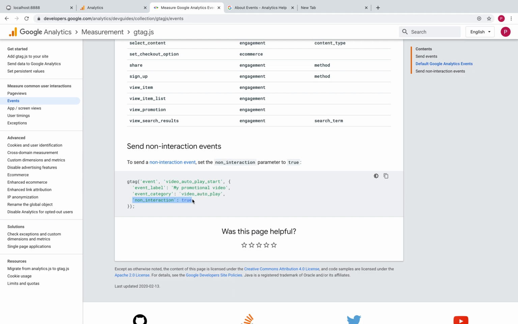This is a Boolean element, which means it can only be true or false. So in this case, we're going to have to add it as true if we don't want it to count as an interaction event. By default, all events count as interactions, so you only need to add this line if you don't want it to count as an interaction.